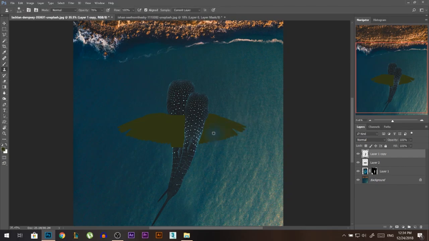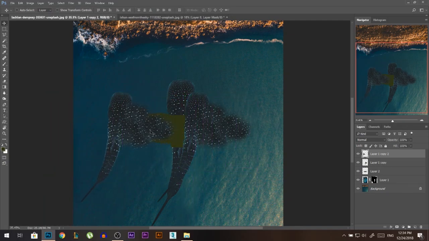Then I'm gonna use the clone stamp. Make sure it's 100%. I'm gonna clone stamp some of the texture. I just wanna make sure I'm covering the wings. Okay, so now I covered it here. Let's copy this one here. And let's make sure we're also covering it.